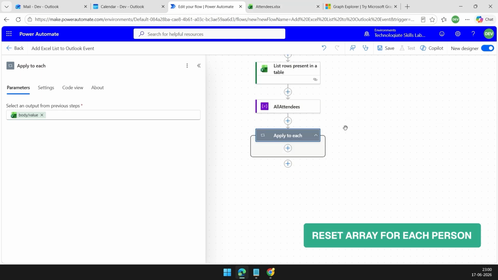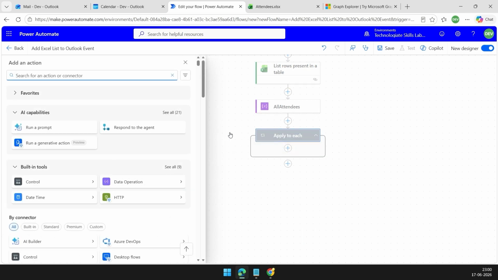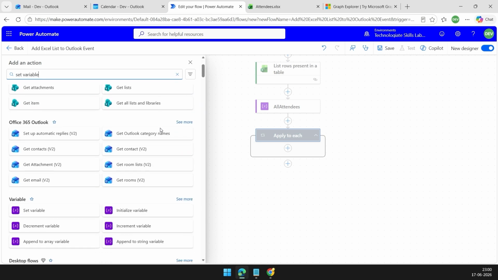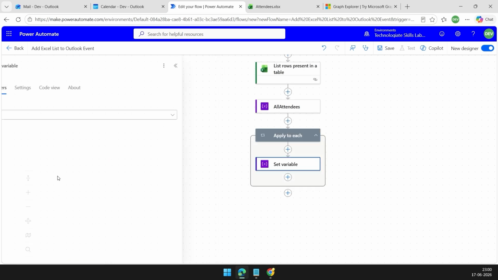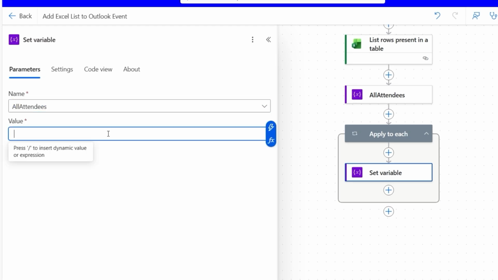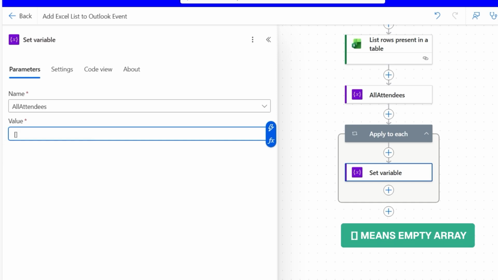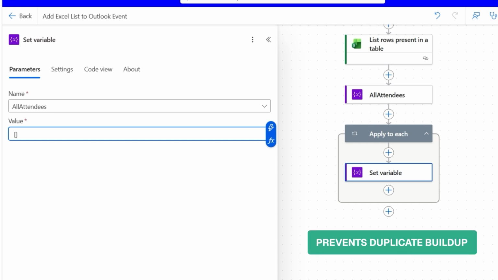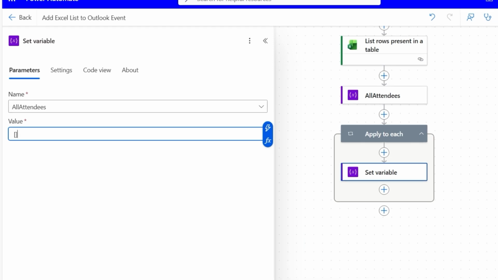Inside the loop, the first action will reset our array. I'll add a new action. I'll search for Set variable. I'll select this Set variable action. For the variable name, I'll select this All Attendees variable. And for the value, I'll type this. This empties the array at the start of each person. We rebuild it fresh from the current event on every row. Without this, the previous attendees would pile up and repeat.